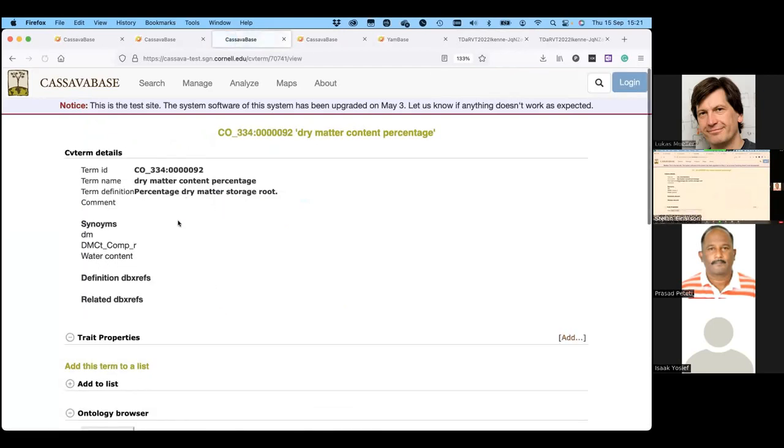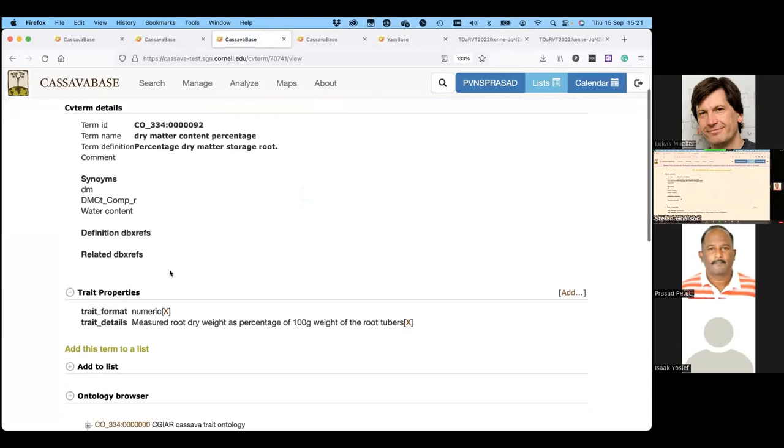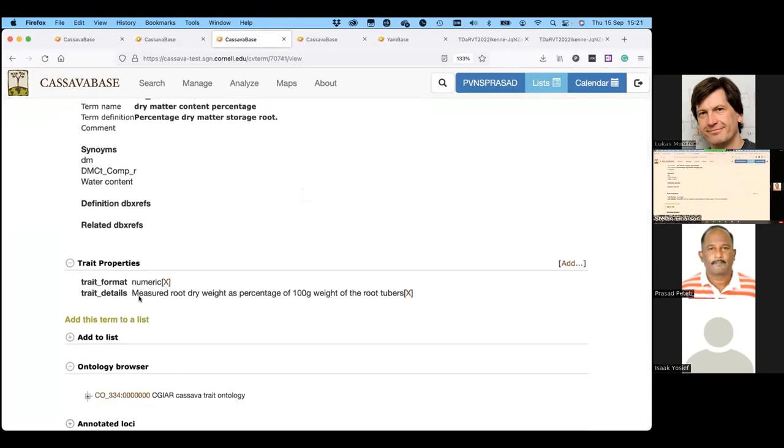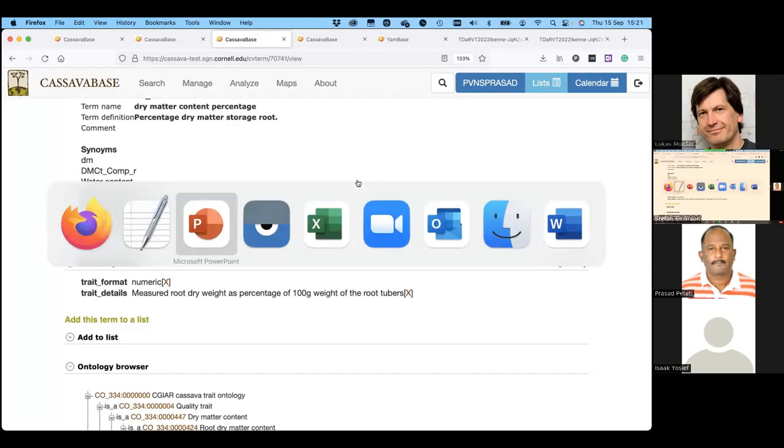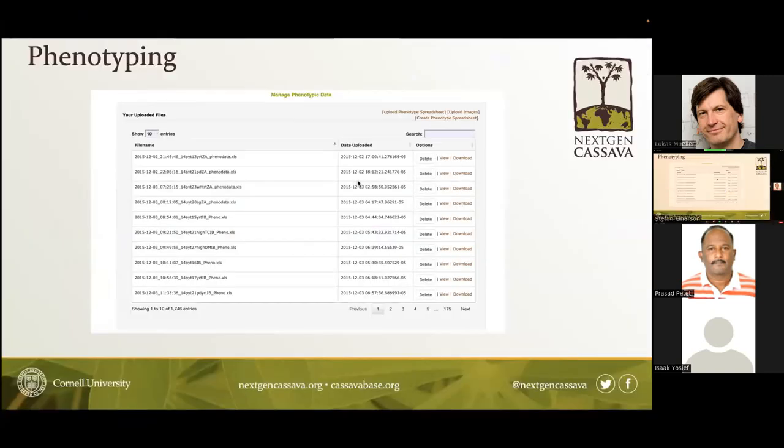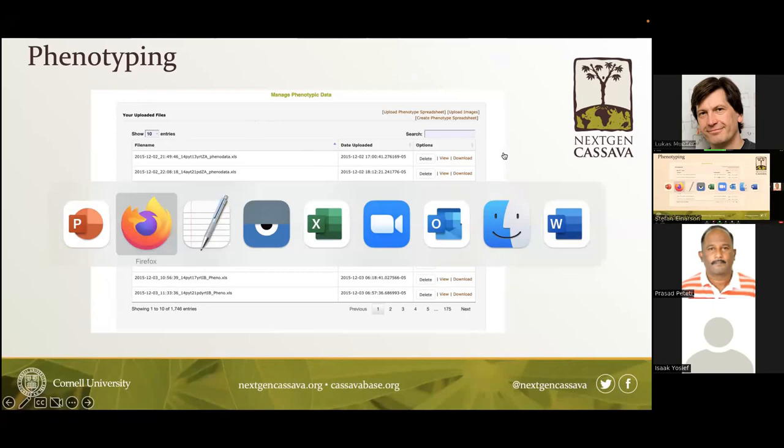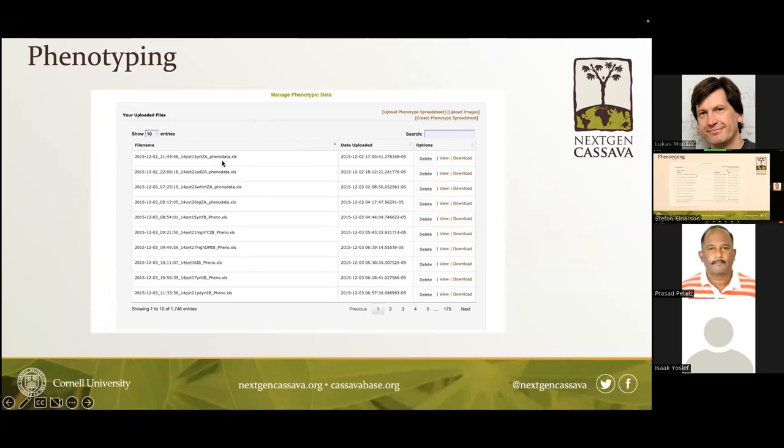Okay, so dry matter percentage, what is the synonym? How it has been done, and what the details are, everything, you can see it there. So coming to the phenotyping, once you have the data uploaded, let me show you this particular phenotyping data: who uploaded it, when it was uploaded, and we can download it or delete it.